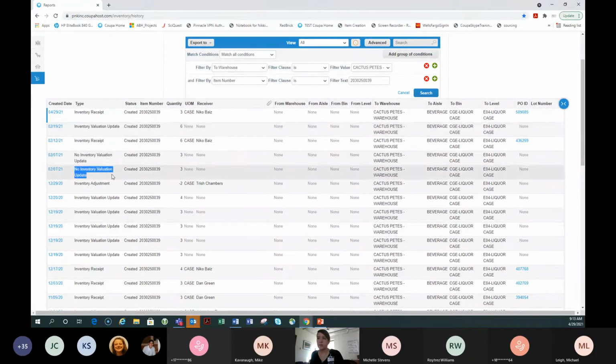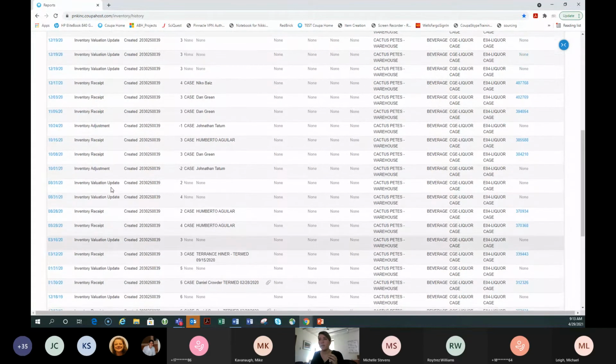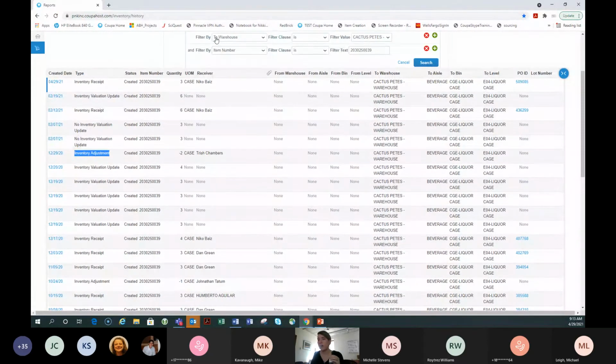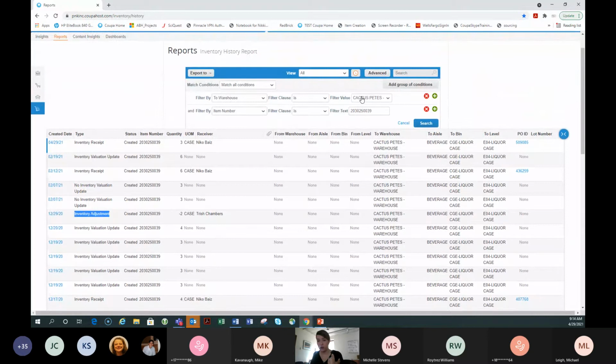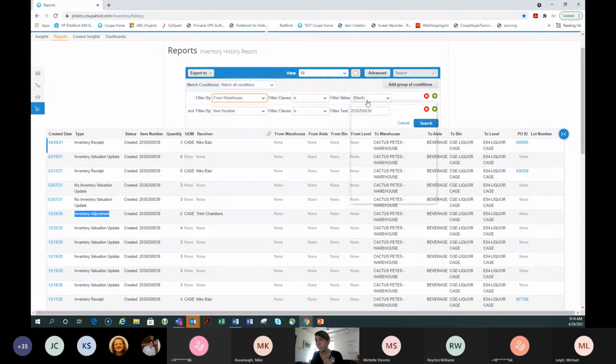The system ran an update, but there was no change. It even tells me that. There was an inventory adjustment for some reason, right? And notice I'm only seeing items that are going to my warehouse. I'm not seeing all transactions because I am just telling the system to look at things into this warehouse. Now I could also look at things from this warehouse. So I can do that by just changing this filter and saying, I want to look at everything from the Cactus Pete's warehouse, and hit search.